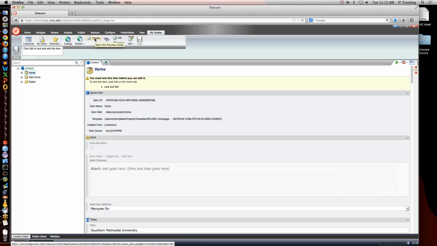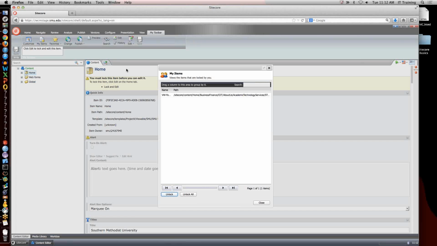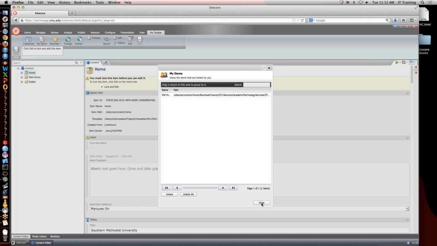Now the reason I wanted to show you this is twofold. One, I want you to get very familiar with using the My Items button. The My Items basically will show you everything you have checked out and are working on. As you can see right now, I have this item checked out and working on. And if somebody else wanted to use it, they could not. So by the end of the day, or when I end working in Sitecore, what I want to do is click this My Items button and unlock all. Now my pages can be edited by any other people in my department or who have permissions to edit those pages.